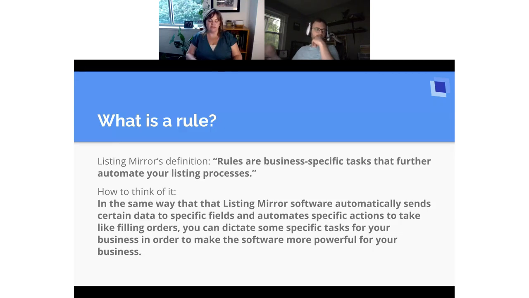The thing that you want to focus on here is we're going to give you some examples of how you might set up rules, but really they will be most useful to your business if you figure out ways to use them creatively to further automate the things that you want to be doing with your listing processes.